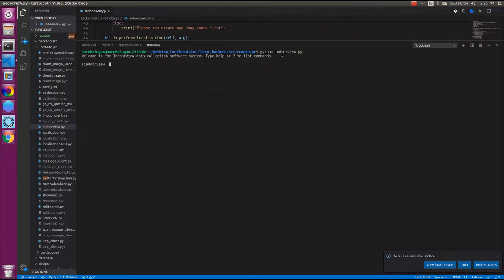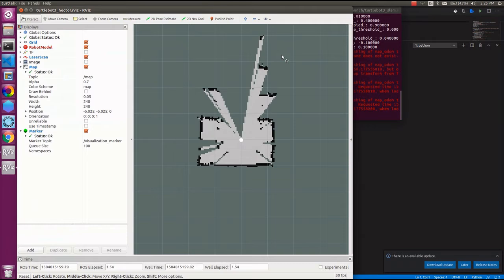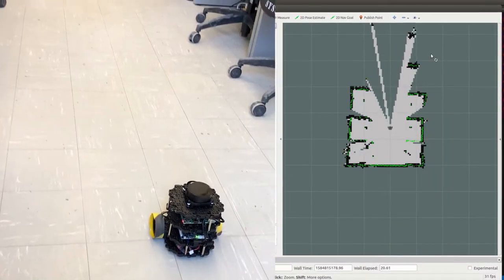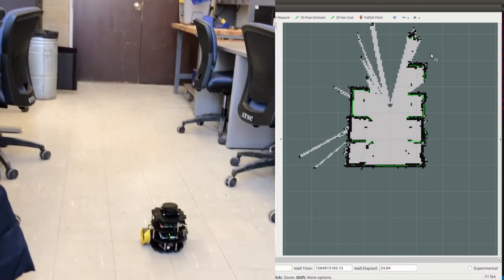Right, so the first step is to launch the IndoorView program. And then we're going to create a map and give it a name. We'll just call it demo for now. And this is going to bring up the RViz interface where you can see the map is already being created. And this is using the SLAM algorithm to create the map. So as we start moving the robot, the map keeps getting updated as it encounters new territory.